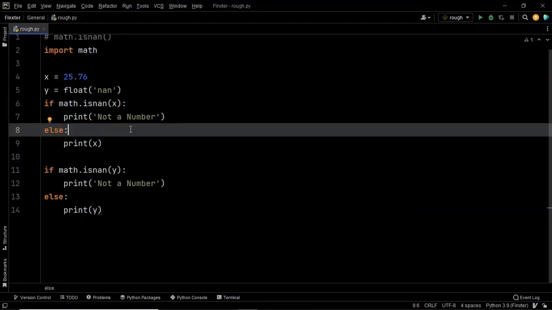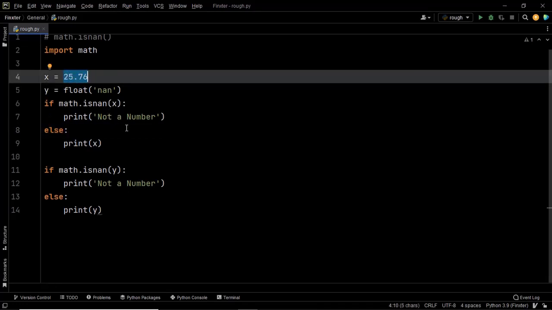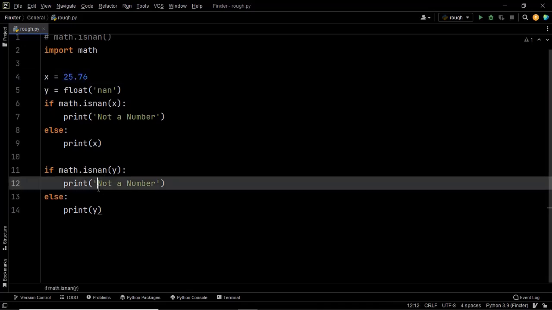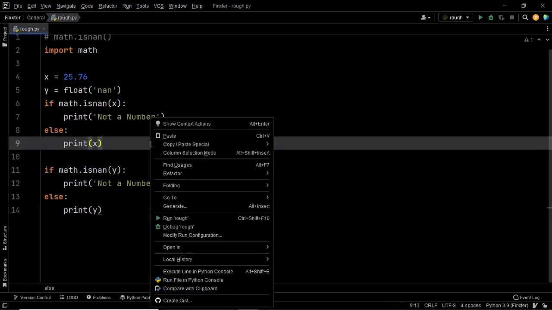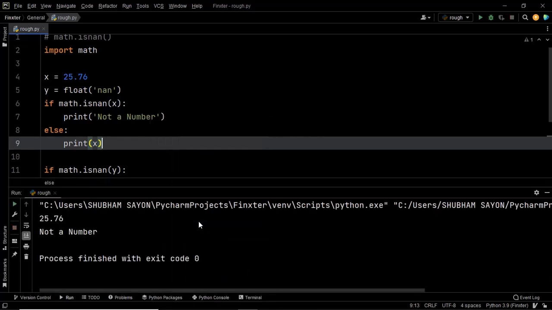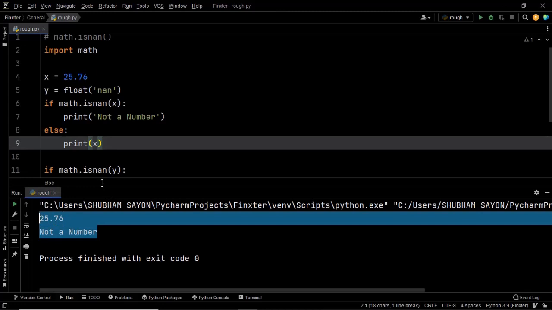The output that we are expecting is that it will print 25.76 in the first case, since it does not represent a NaN value. Then this program should print not a number, since y represents a NaN value. Let's execute this piece of code and find out if it works. And there we go. It works perfectly fine. This is how you can use the isnan method to detect the presence of NaN values in your code.